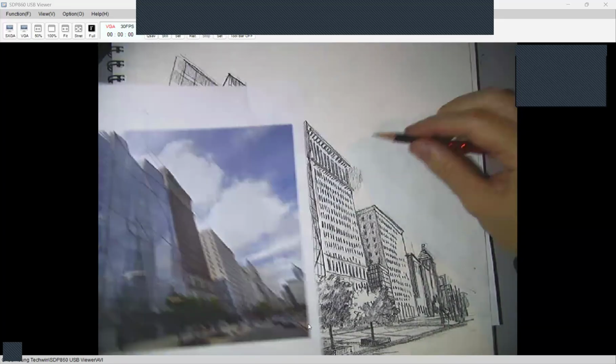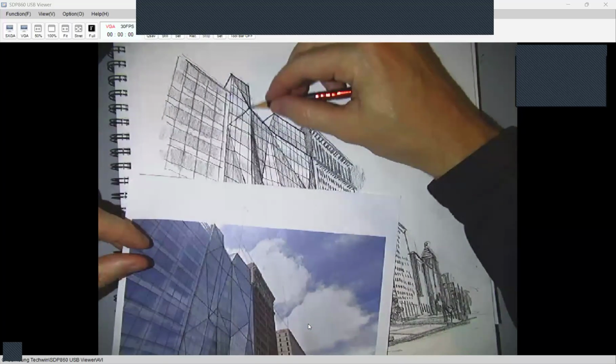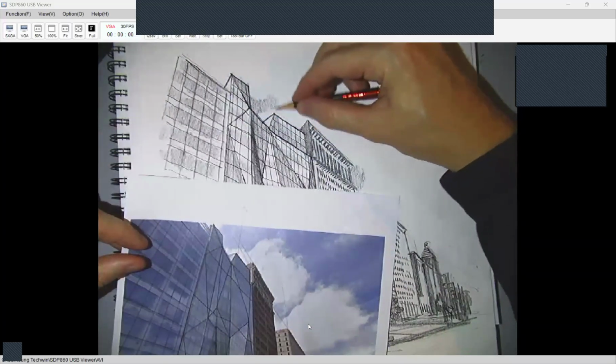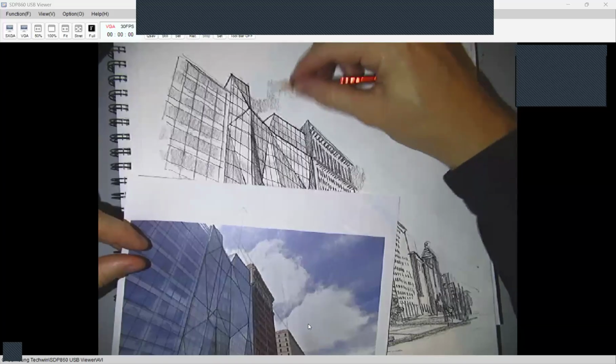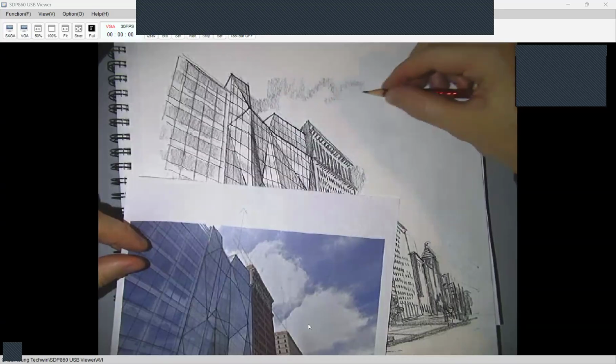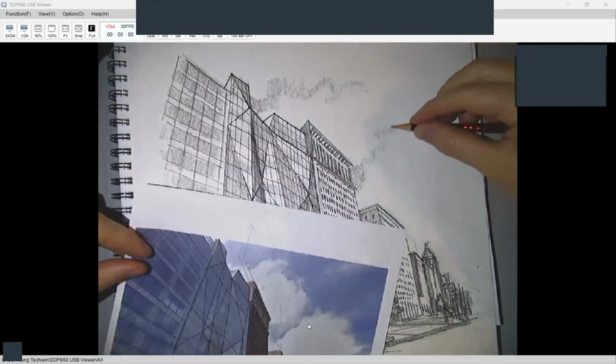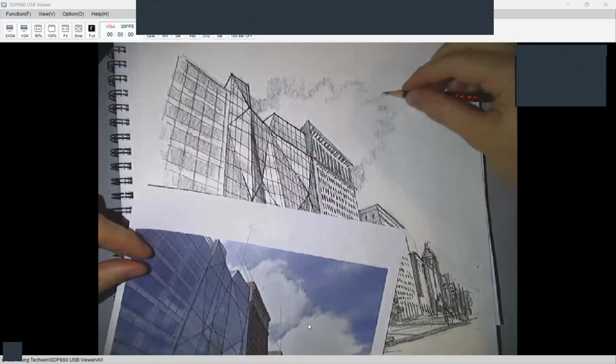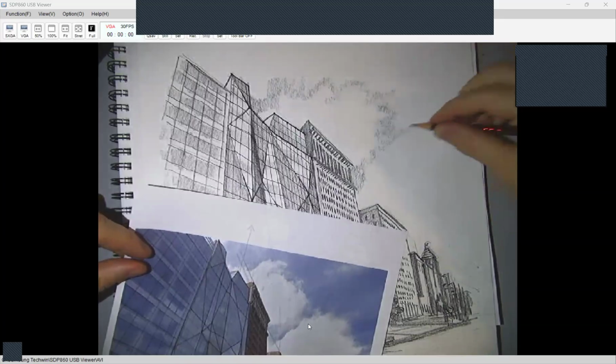All right, so if I wanted to render out these clouds, that means that the blue would be represented in the darker tones. Looking at the way that these clouds are formed, I just kind of go around the edges very, very lightly using the very edge of my pencil.